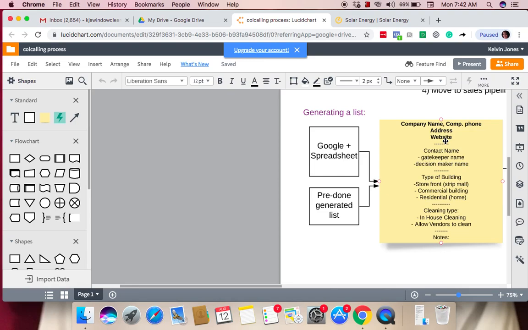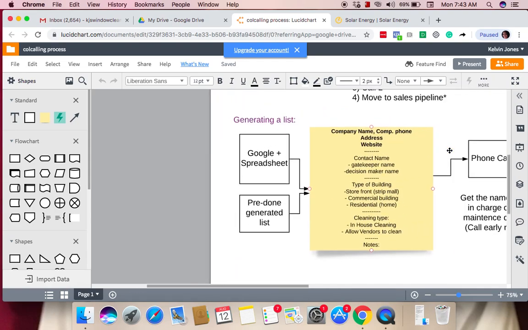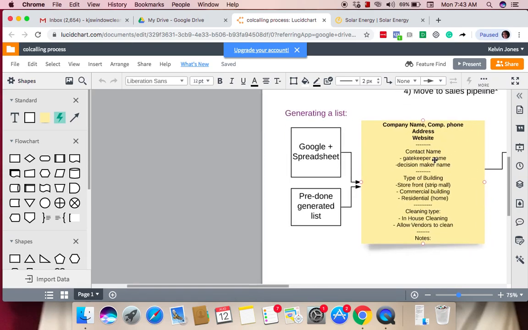Now here's where the phone calls come into play. For phone call number one, this is the information you're getting. Sometimes it helps to know the gatekeeper name or the contact name, whoever's answering the phone, and then you want to get the decision maker's name. I'm not going to break it down yet, because it's too early. These are extra columns that you want to make sure you have on your spreadsheet: contact name or gatekeeper name, and then the decision maker name.